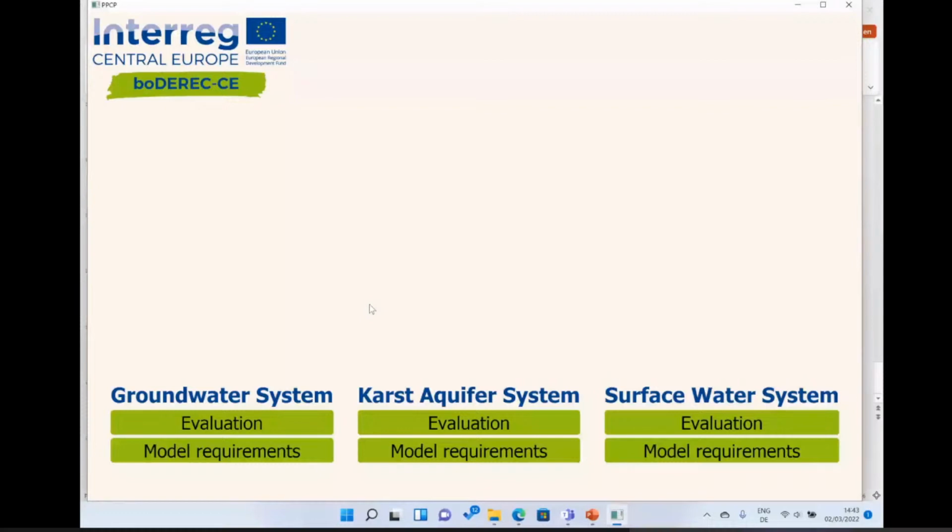Yes, and if any stakeholder faces difficulty while installing or running the modePROCON, you can also find a tutorial about that on the YouTube channel of boDEREC-CE. As Johanna mentioned, in the MOOC course there is a demonstration of the installation, which I skipped in this part, but you can find it easily on YouTube. I think it's open source, anyone can watch it.